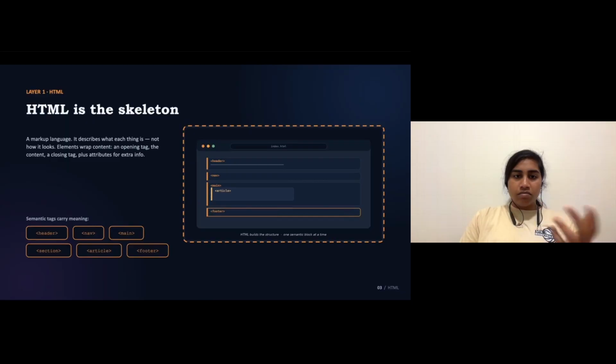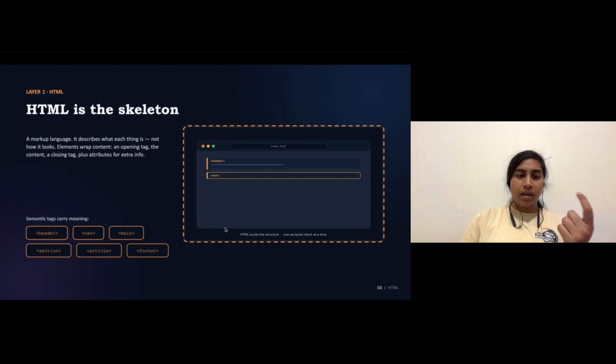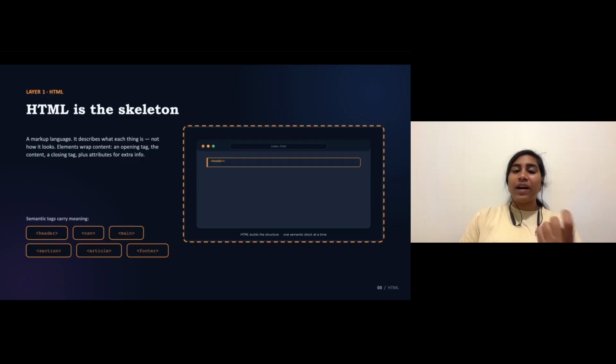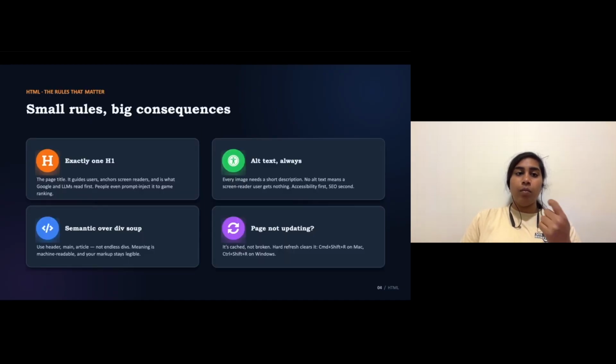Instead of throwing everything into the div, you use tags that mean something. Let's say the header, the nav, main. We have section, we have article, footer. Why does that matter? Because a page is not just read by people anymore.